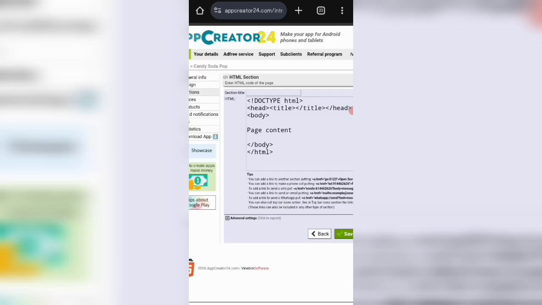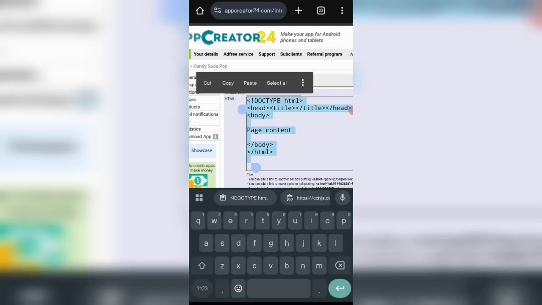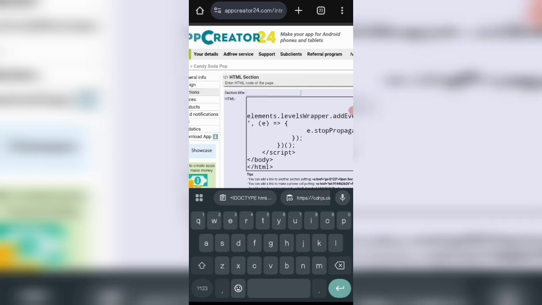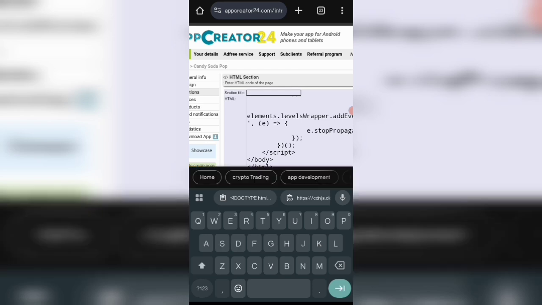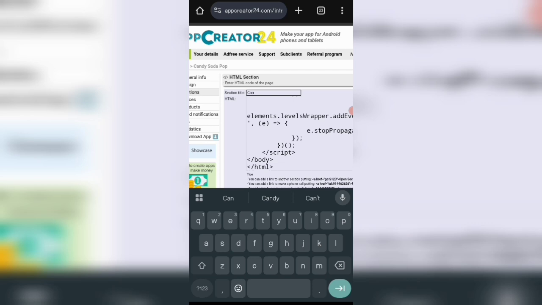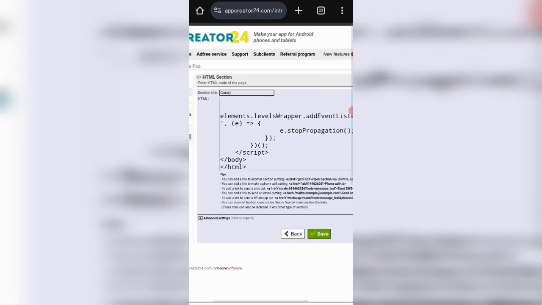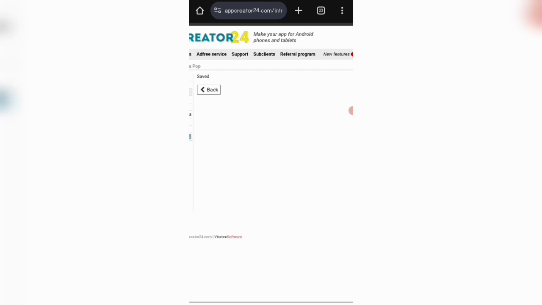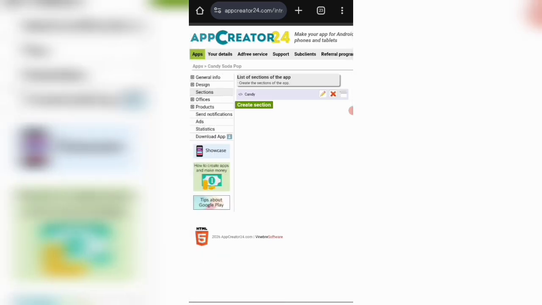So click on this. Click on back. Then we're going to click on paste. As you can see, our code has been pasted. In this section title, just type candy. That's all. Let's click on save. As you can see, it has been saved.